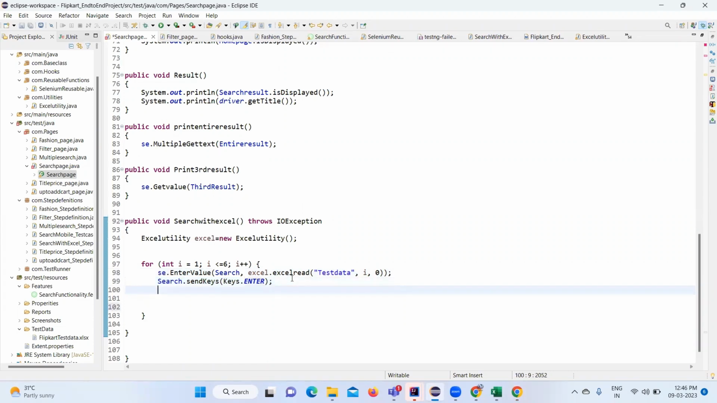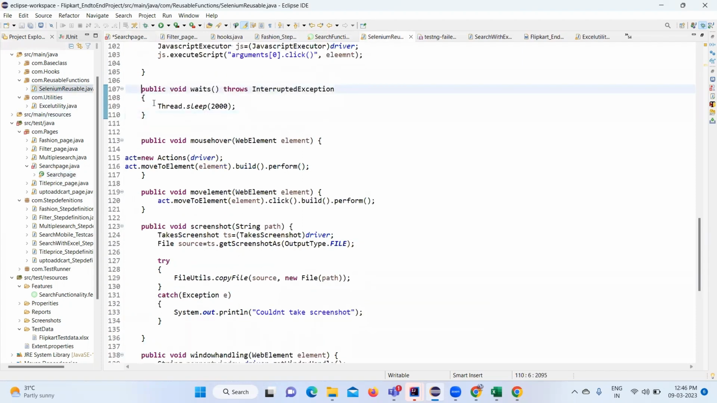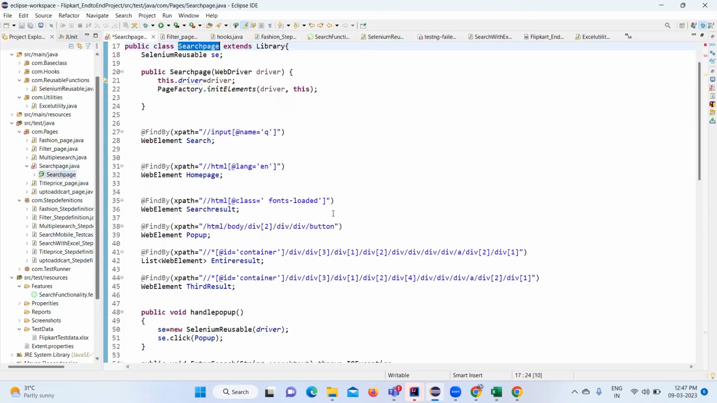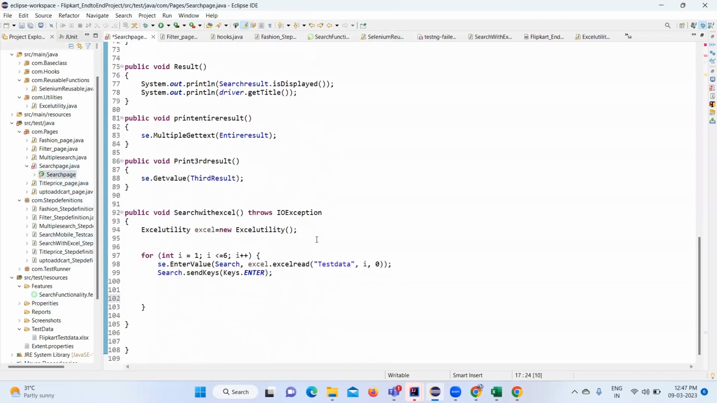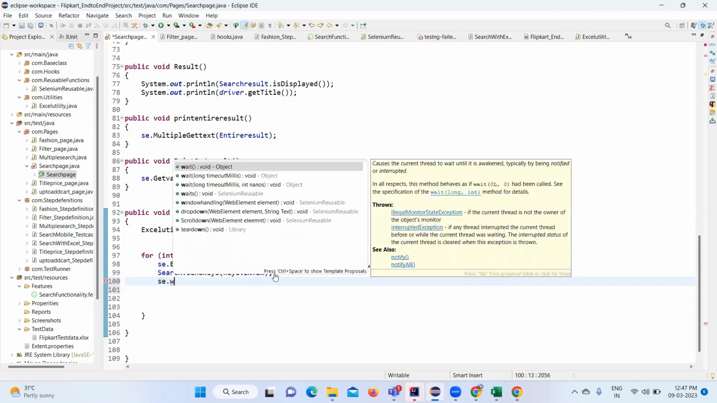Then we'll wait for each search. For that, we have already written one method for wait in the reusable class. This wait one, we will call it here. So we go to the step definition, just to wait for 2 seconds for each search. sc dot waits.